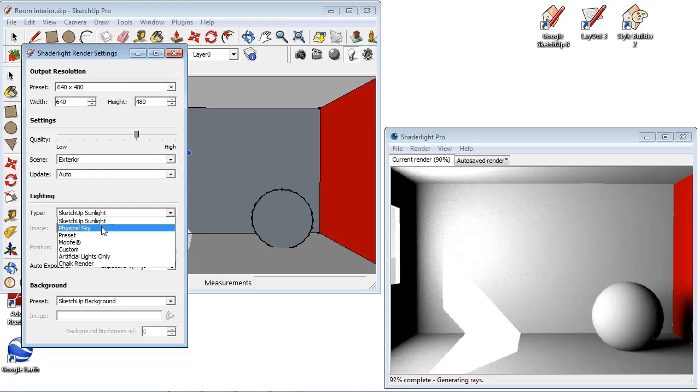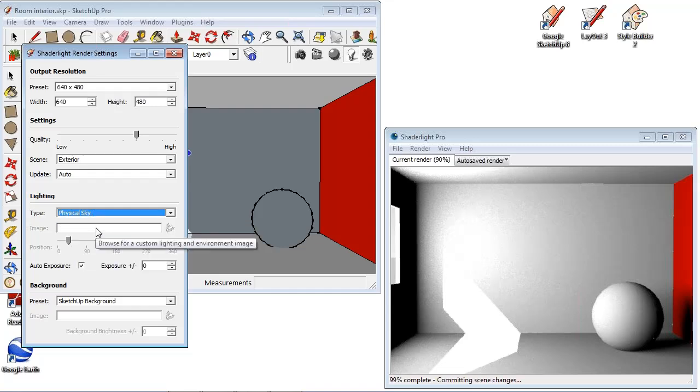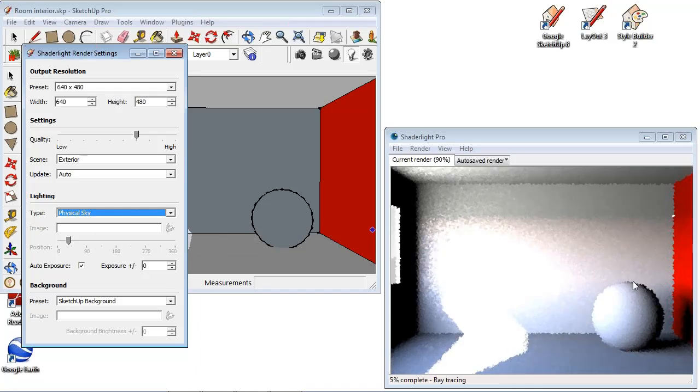If I change this to physical sky, we're going to see that the colours will change, and we're also going to get a little bit of warmth from the actual scene there. So we can see some colours coming in from there as well. Now we're still seeing the black around the back of the sphere and in the shadow on this wall, and that's not how it's ultimately going to be in real life.